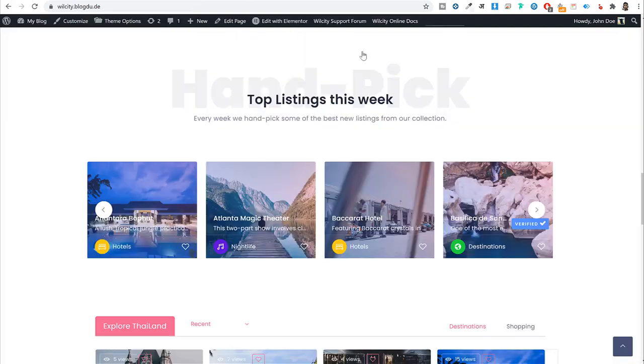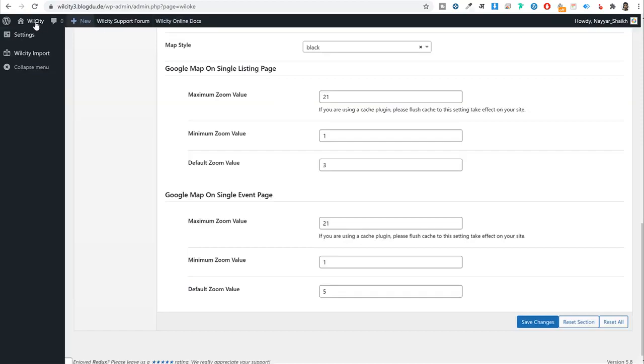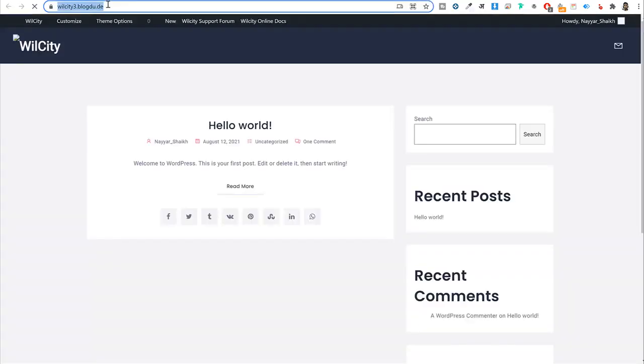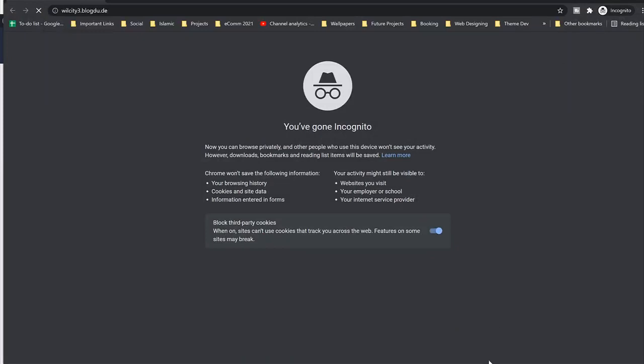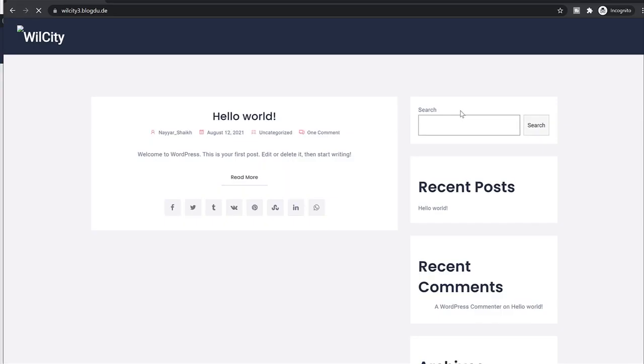What I'll do is open the website that we're creating in a new incognito window, a new private window, just so that I can show you all the different steps. Let's see whether we can register properly, and after that whether we are able to add a listing properly or not.